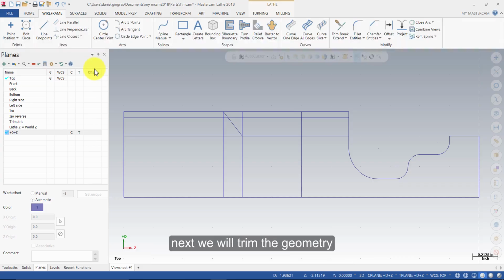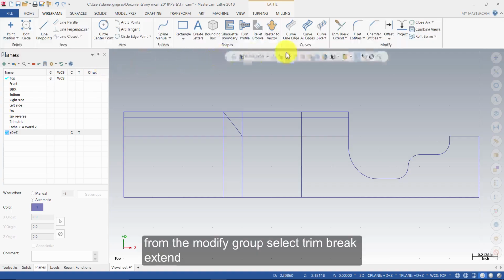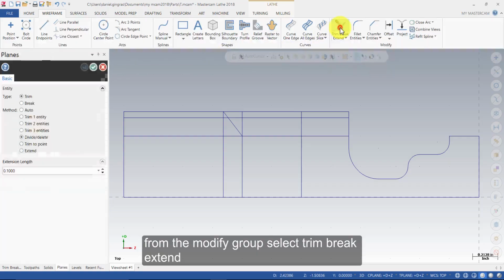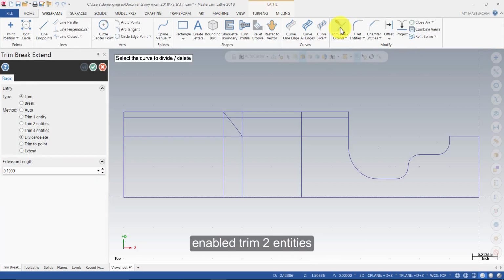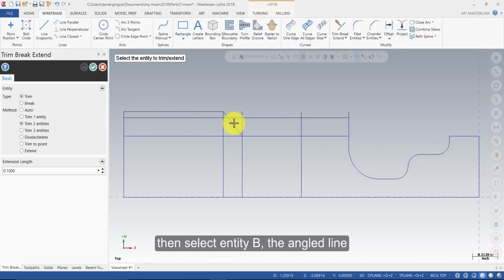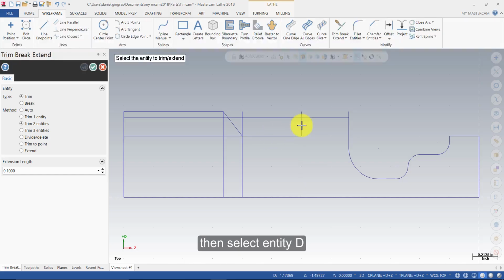Next, we will trim the geometry. From the Modify group, select Trim, Break, Extend, and enable Trim to Entities. First, select Entity A here. Then, select Entity B, the angled line. Select Entity C here. Then select Entity D. Select Entity D again, and select Entity E.